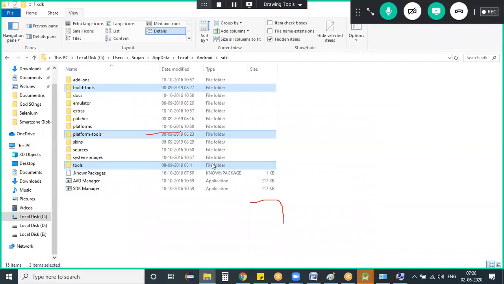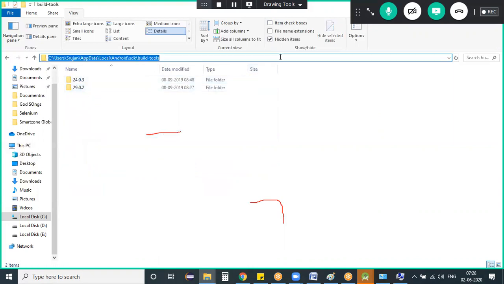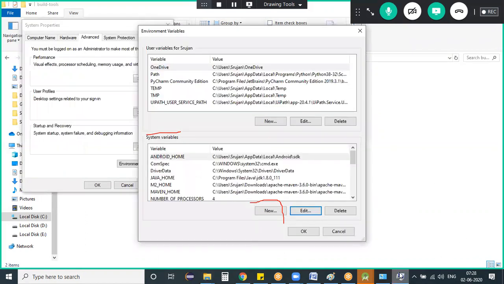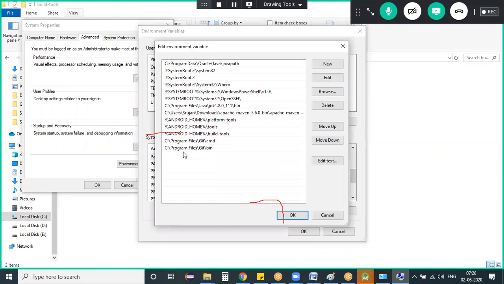So these are the three different folders, right? Navigate inside the build tools, copy the path for these build tools, and go to the environmental variables. Under the system variables, we have a Path variable. Edit it, and here directly place that build tools folder.